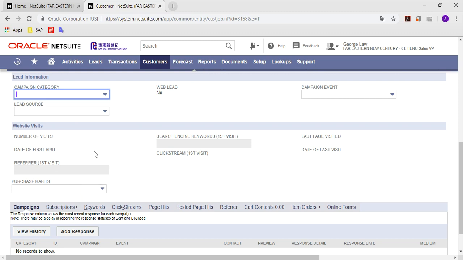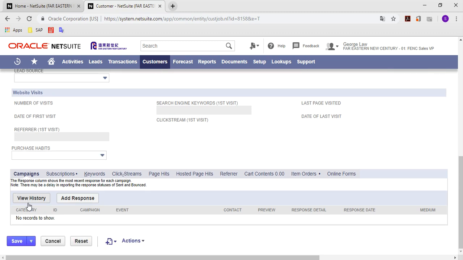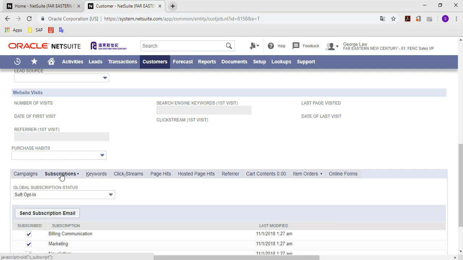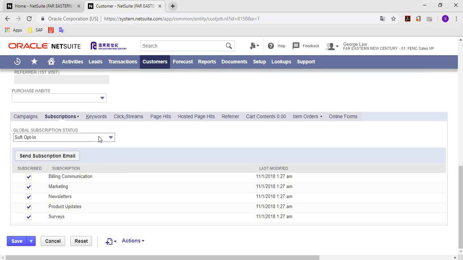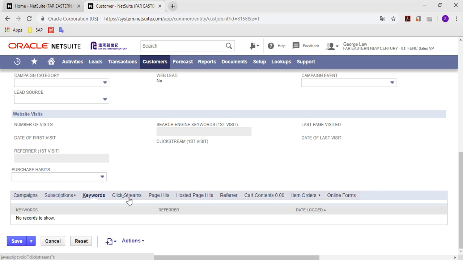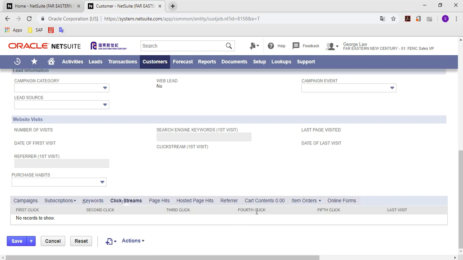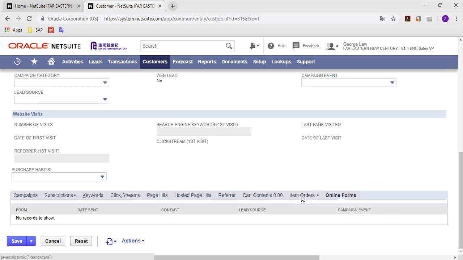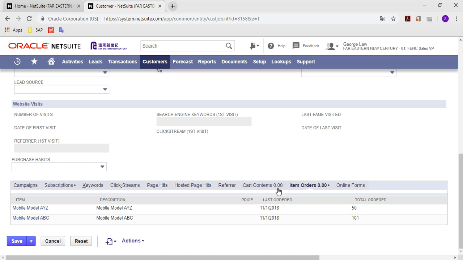Like if you want to do a promotion, you can create a campaign, like subscriptions, keywords, all kinds of promotion campaigns you want to do. Also online forms, like this item orders is the person's order, the item details of your orders, which in the former part of the transaction is the order level, and in this is the item level.